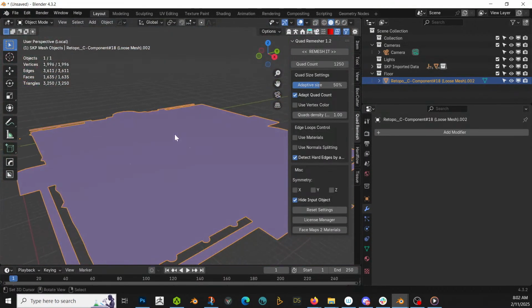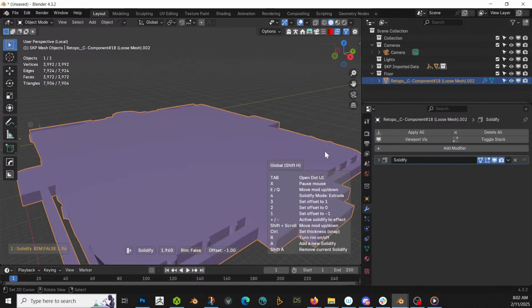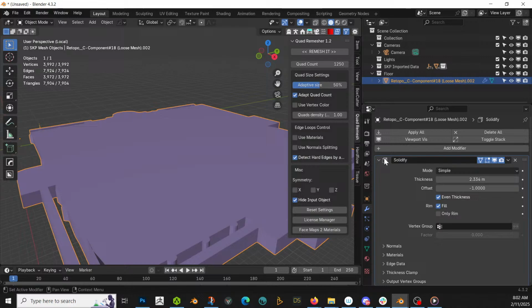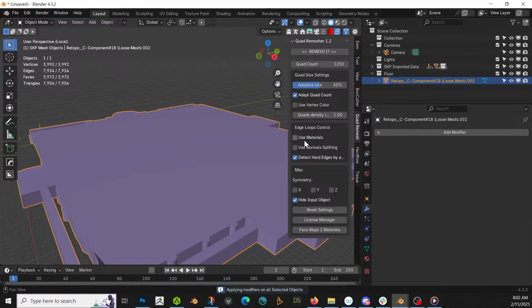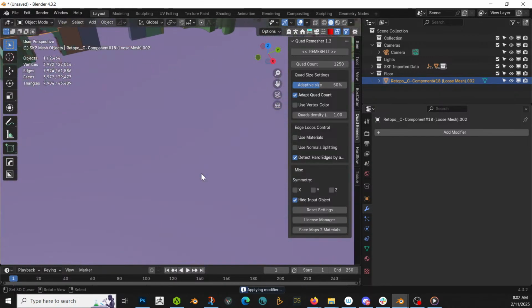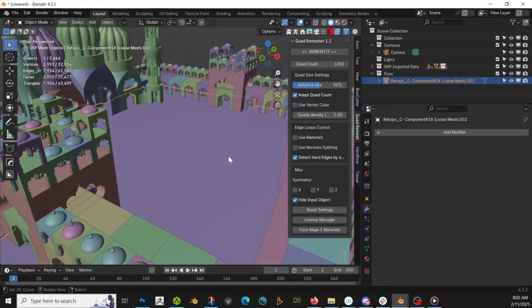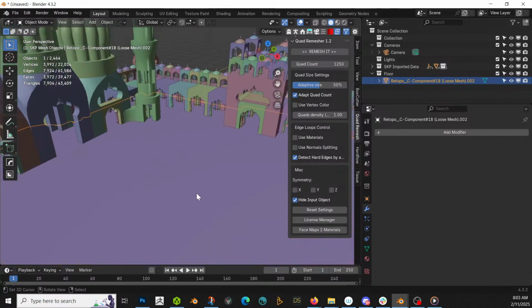Floor again. Solidify. Down. Not even thickness. Apply it. Just want to have a little bit of depth to it so we could rip it apart. And a number of ways we could do that. I'm going to try something I have not tried before as a way to do it, just because.